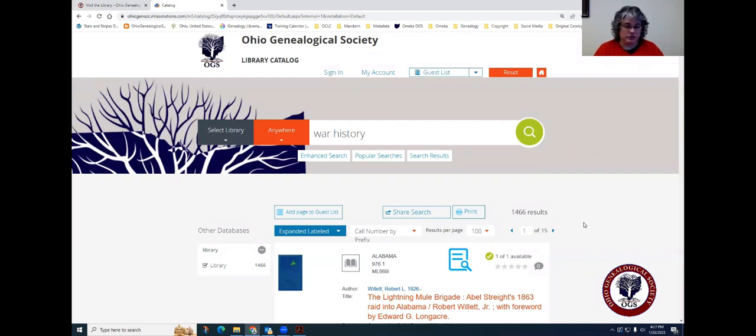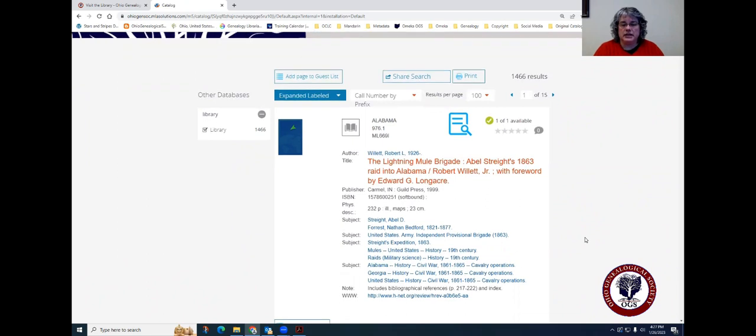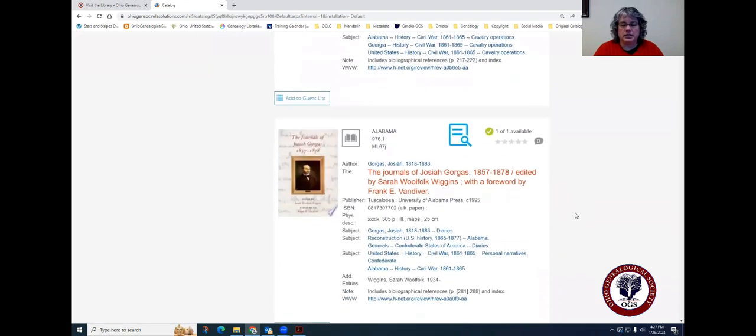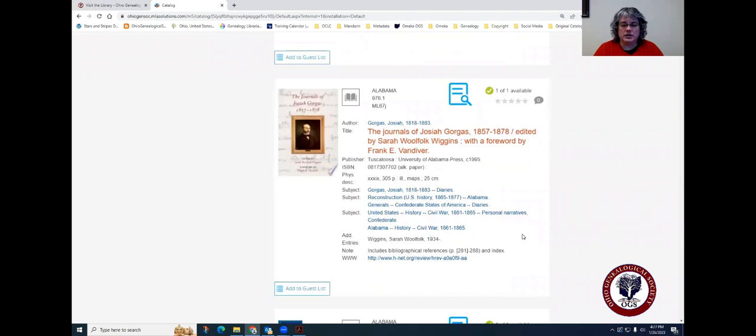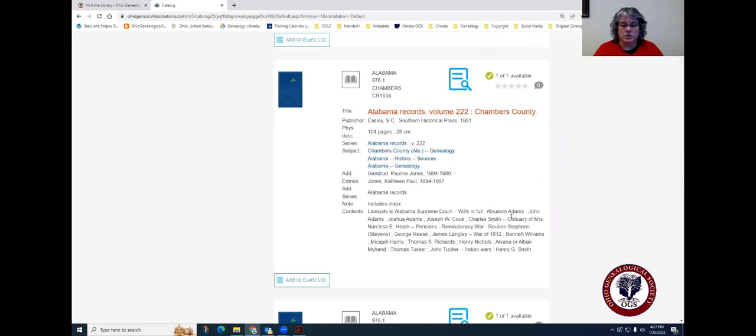1,466 items or resources. And I'm going to scroll down a little bit. Here's one from Alabama that has war and history in it. If you look very carefully, there's Civil War and there's the word history in it. Scroll down a little bit more. Here's another one that has war and history in the description. And this one also has war and history. Here's history for sure, and it has Indian wars. So that's why those items are showing up.